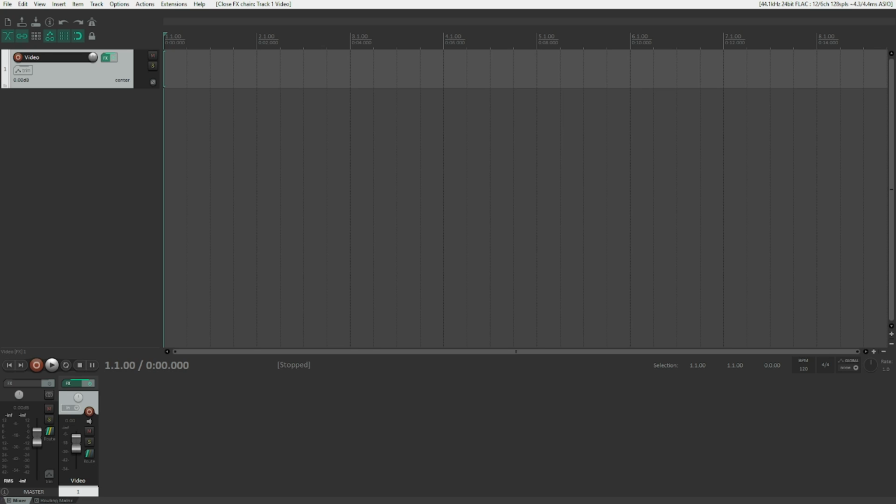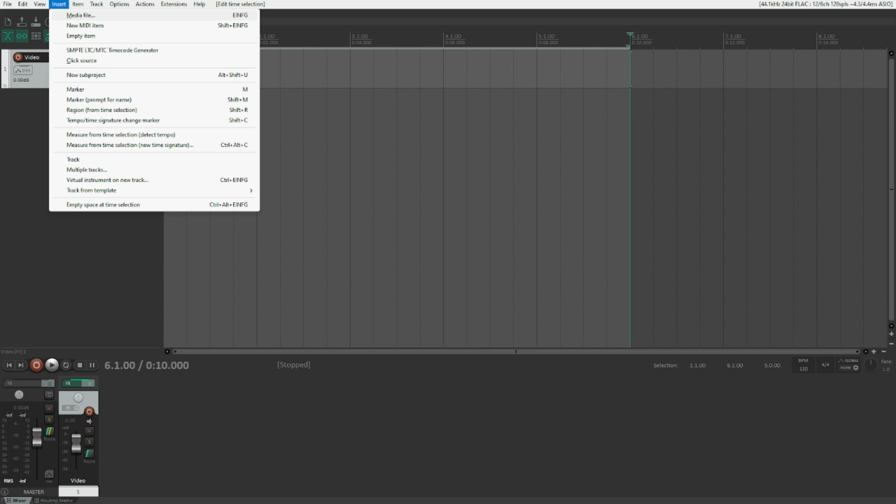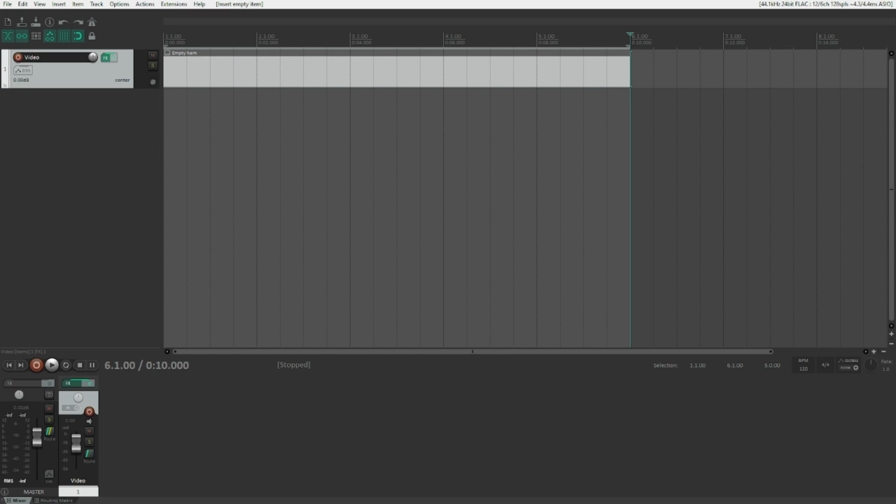Now, we create an item by going to the beginning of the project and starting a time selection. Set selection start. And then we go to the end of the moment where you want to text on screen. Bar 6. I'd say bar 6, so it's showing for 5 bars. Let's end the time selection here. Set selection end. Now you can go to the insert menu. Media file, New MIDI item, Shift plus Insert, empty item. Empty item. Unsaved project. And now, 1 bar 1. That the empty item here, our text will be shown on screen.